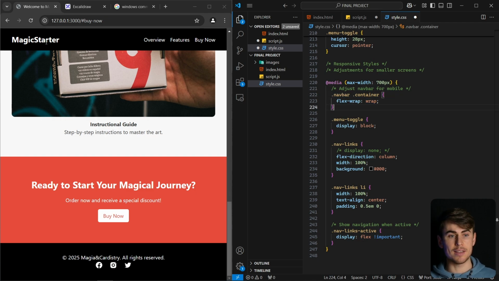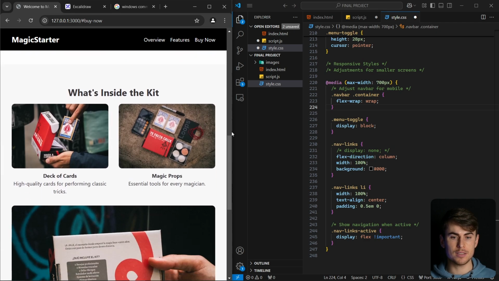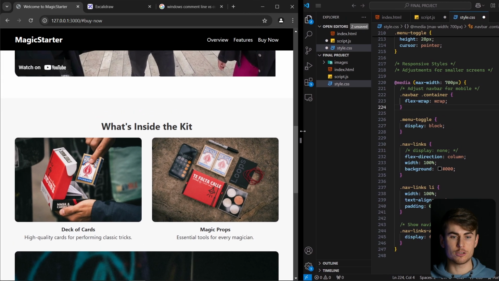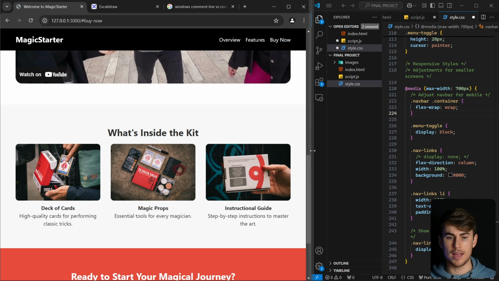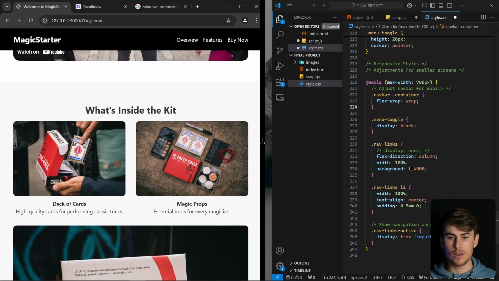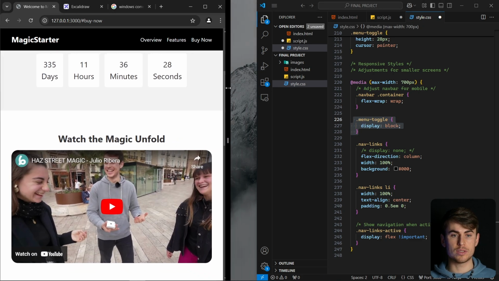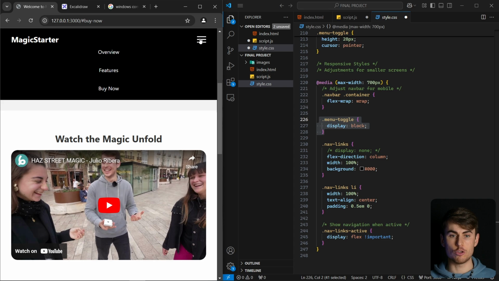This means that if some of the elements don't have enough space, they will take a new line, as we did right here. Okay, so if you can see these images, when they don't have enough space, they take a new line. Okay, so 1, 2, and 3. Great. What we do also is show the menu toggle, the image. Okay, so when we reduce the screen size, we can see this menu toggle.